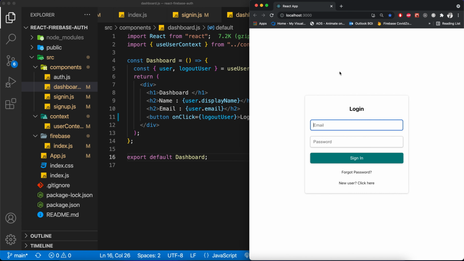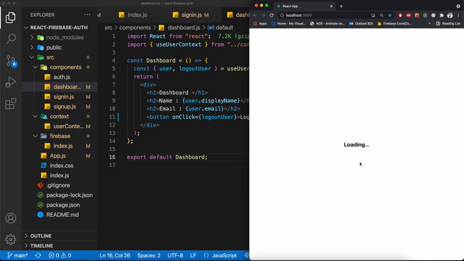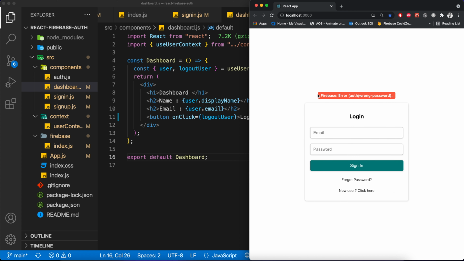simply getting logged out. Now since we have already created our user, let us now check if we are able to log into the same user with the same email and password. So I'm going to say email to this, and let us first give a wrong password. So I'm going to say 123456, then click on sign in, and see here we are getting the Firebase error message that the password is wrong. Now let us again try with the correct password.